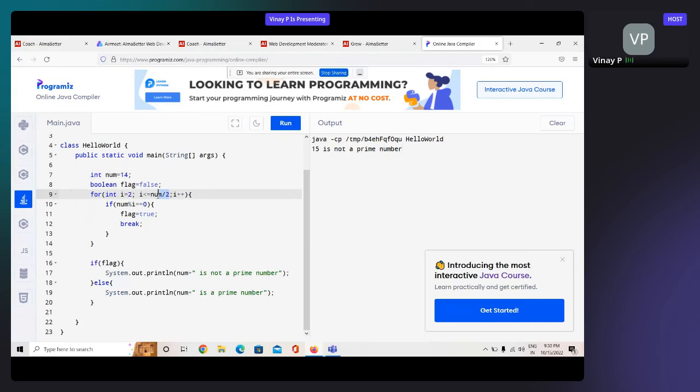So we usually take num divided by 2. That means it will run till half of any given number. For example, here it was 29, right? It will run till 14, and the I value keeps on increasing to check if there is any divisor up to 14. 29 divided by 2 is actually 14.5, but this is an integer, so it will just ignore the decimal values and run till 14. Okay, cool.